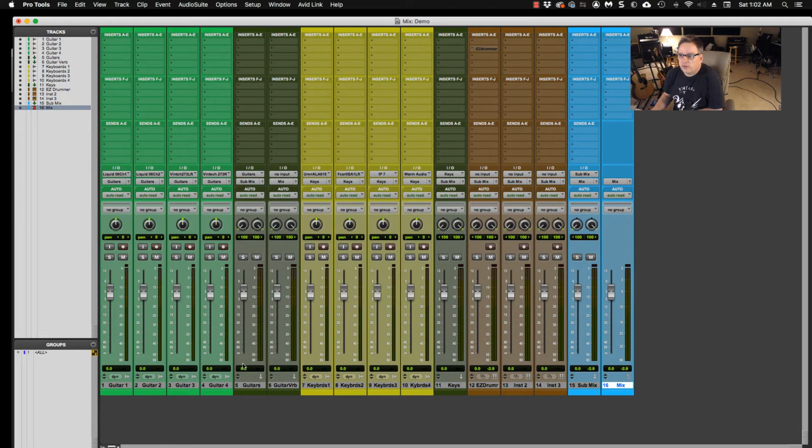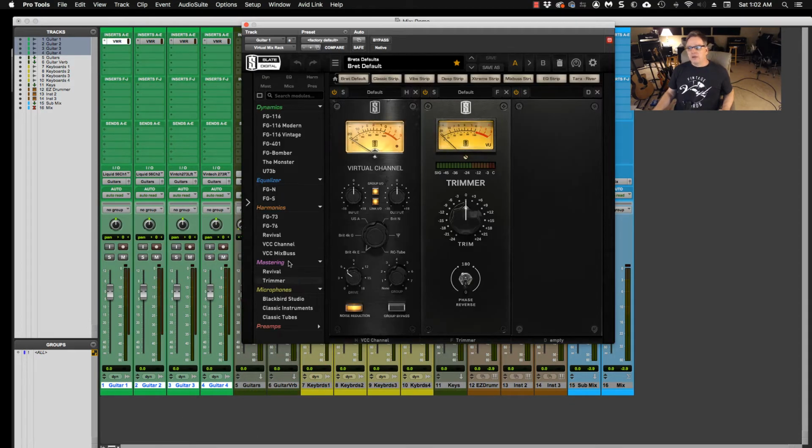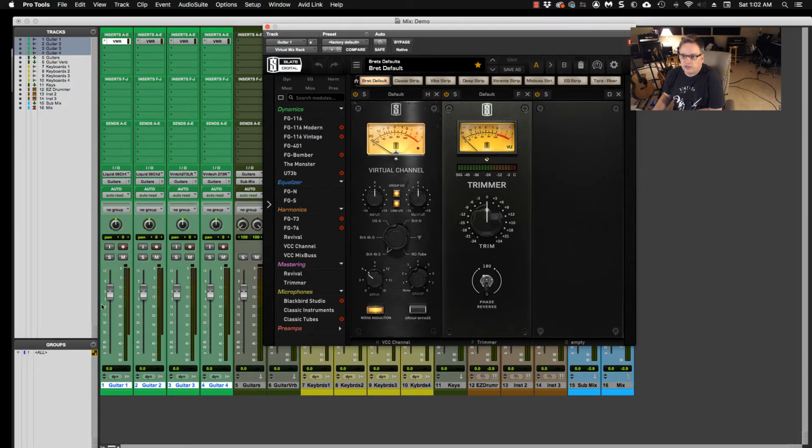All right, so let's say on my guitars, I want the VCC from Slate on all four of these. So I'm going to go here, plug-in. I'm going to go to Slate Digital, Virtual Mix Rack, and that will install four of them because I pushed Shift and Alt and selected those four, and it installed all four on there. So I'm going to push this over to the Brit N, put the drive up just a little bit. I'll leave everything there, the trim at 0.